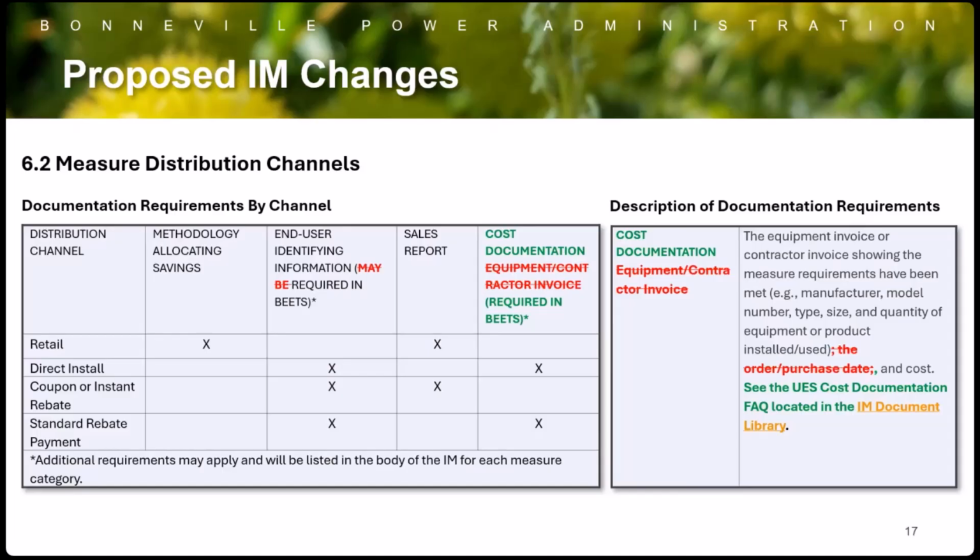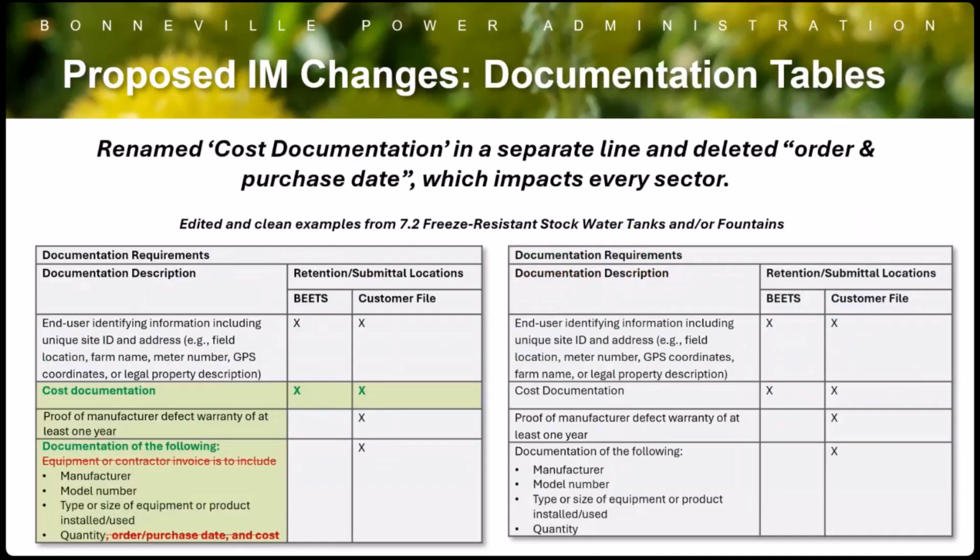We also, in the effort to align references to cost, changed equipment and contractor invoice to cost documentation, noting here that that is required in BEATS for direct install and standard rebate. For the description, we updated the main cost documentation and removed the requirements for order and purchase date, also referencing the cost documentation FAQ.